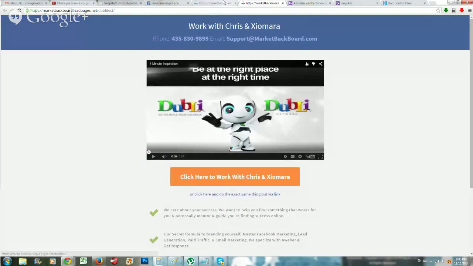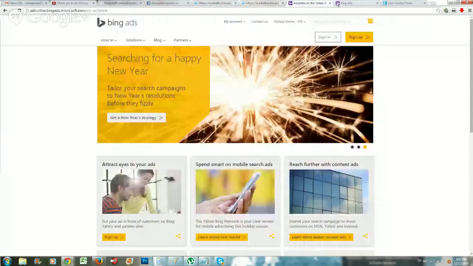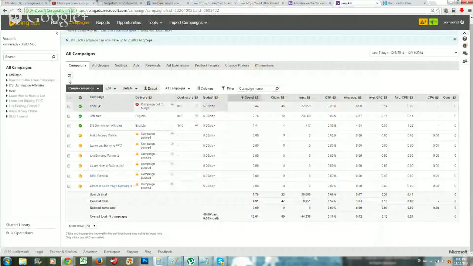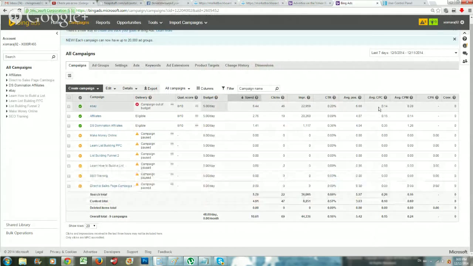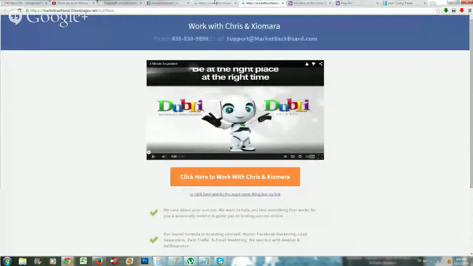Once again, here's where you'd send the traffic initially. And as you can see, I'm going to show you some of the traffic that I'm running. I'm running some traffic from Bing Ads, and I've been getting a really good cost per click. I'm paying 15 cents, 14 cents a click. On some of the keywords, I've actually been paying 5 or 6 cents a click. And I've been getting pretty decent conversion rates as well, which is really awesome. And that's how I've been building my list right here. And it's worked out extremely well.